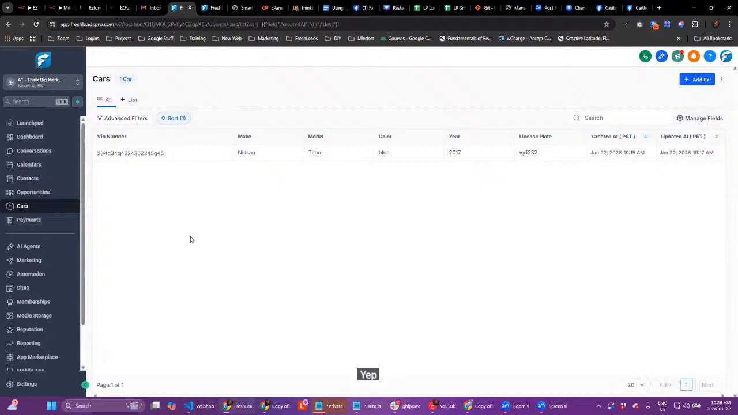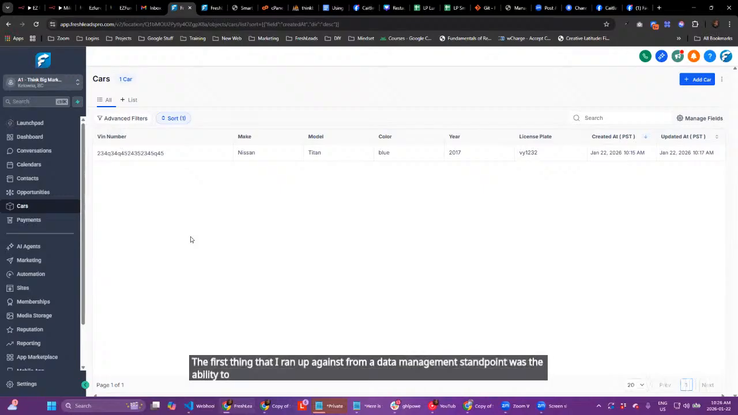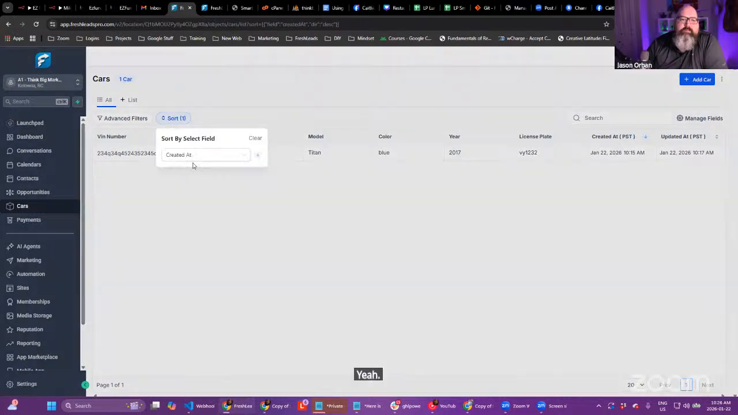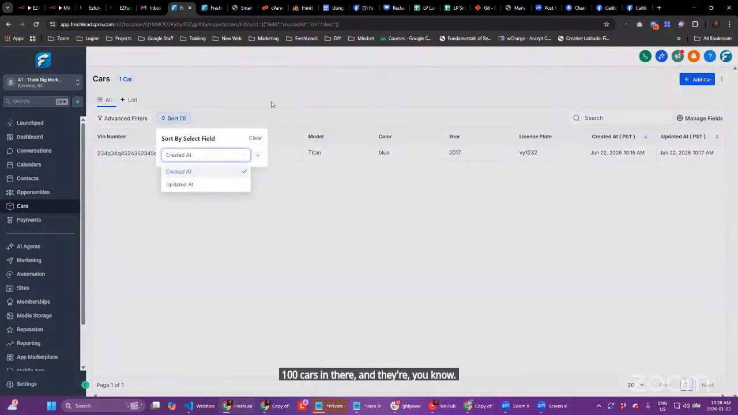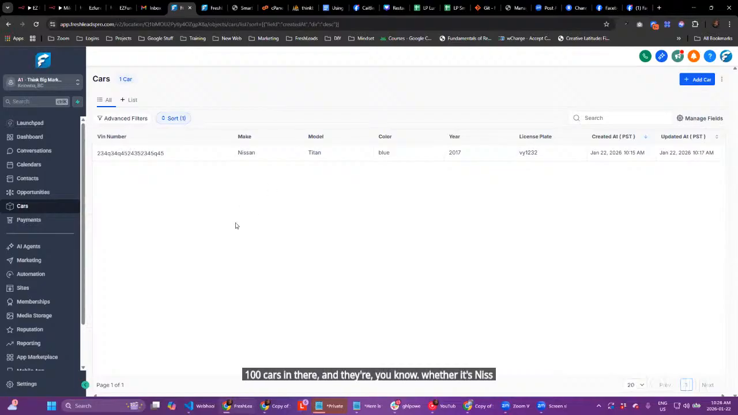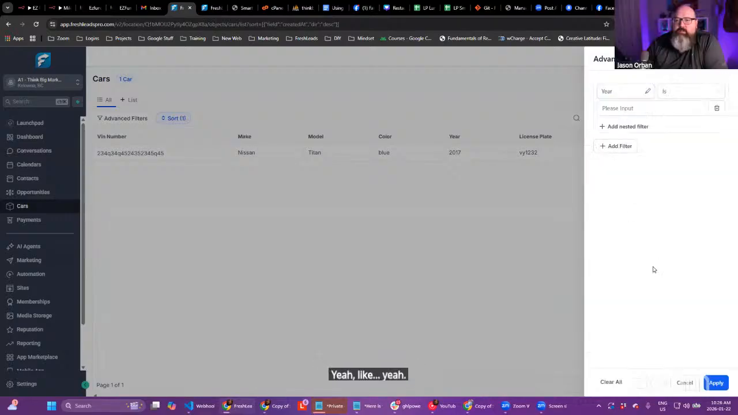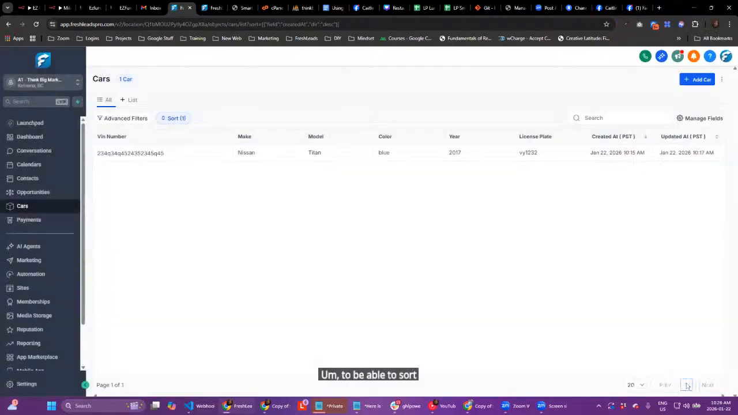The first thing that I ran up against from a data management standpoint was the ability to sort the data. As an example here, if you have 100 cars in there, whether it's Nissan or whatever, and you wanted to go top to bottom by, let's say, year, show me the oldest car that you have in here, to be able to sort by that. Is that what you're doing right there?